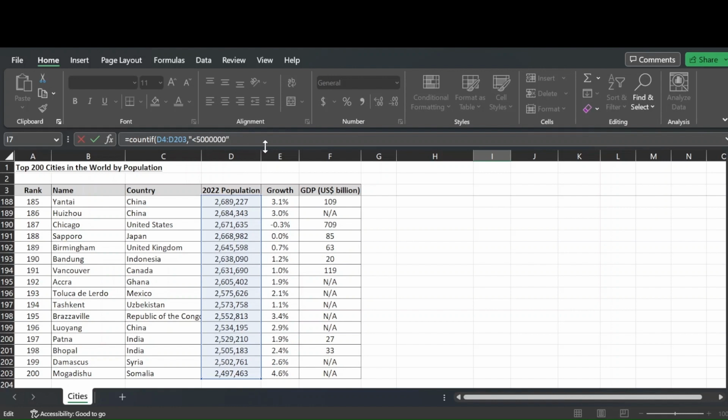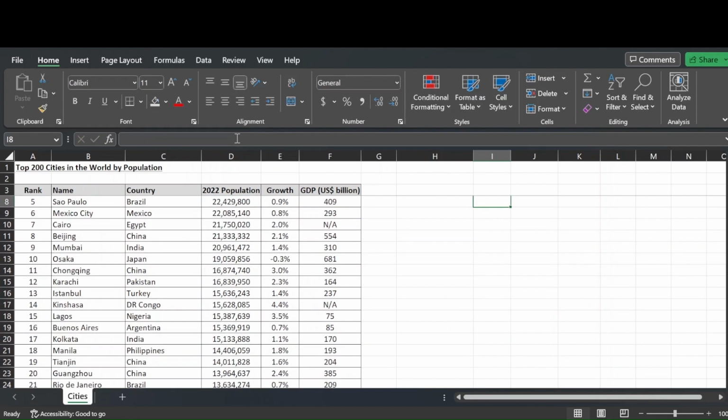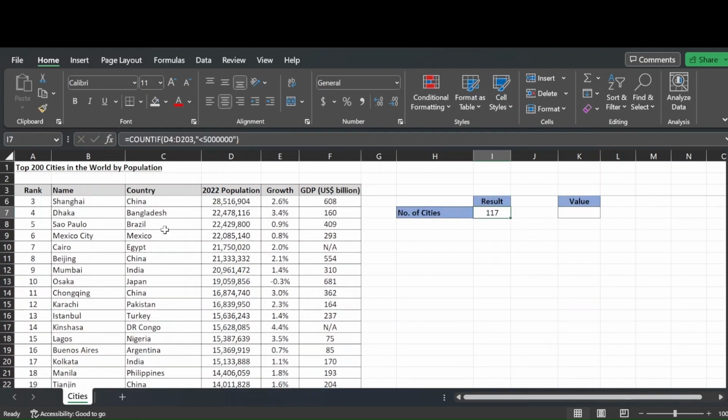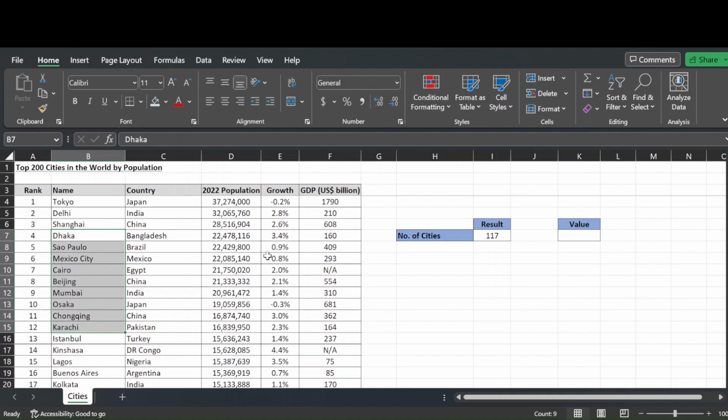That's our criteria. Happy with that. So close bracket, and there's our COUNTIF formula. Happy with that, hit enter, and there's our result. So 117 cities in this table have a population of less than 5 million.